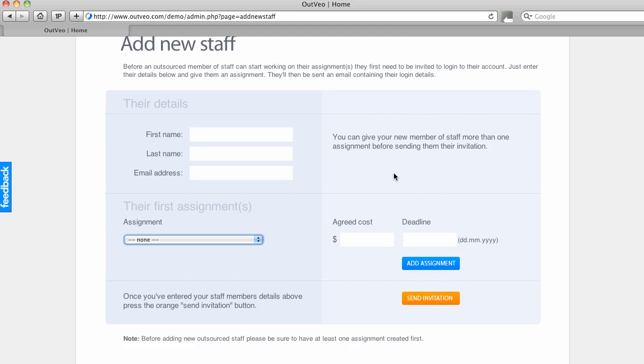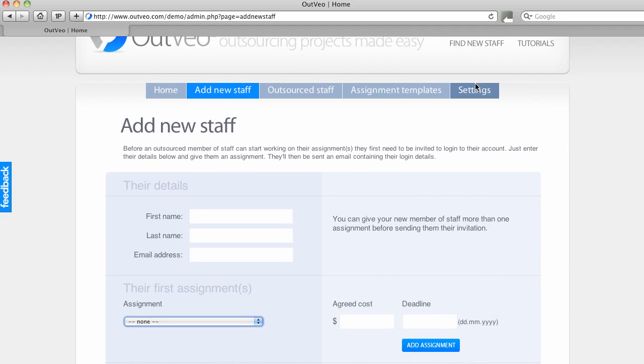Now, to set all of this up, for example, you may not pay them in US dollars, you may want to pay them in a different currency or pay them in another method completely different to that. So you can do all of these things within the settings tab across the top here, which I'll get to in a minute. So the next thing we need to look at is outsourced staff.